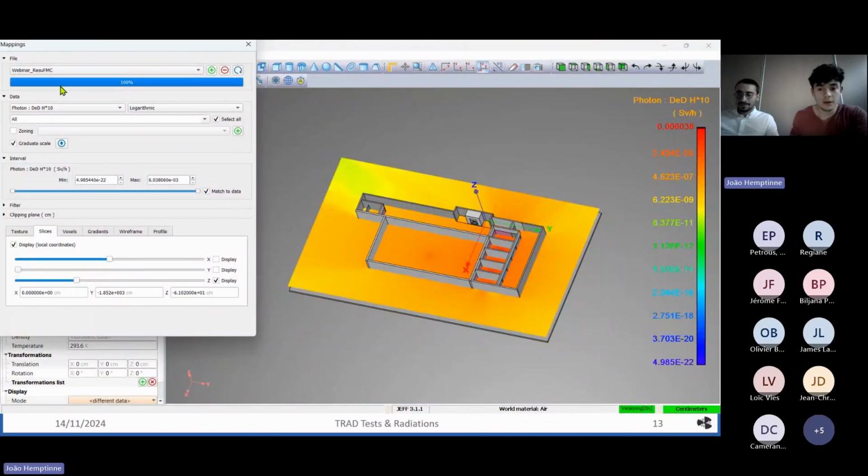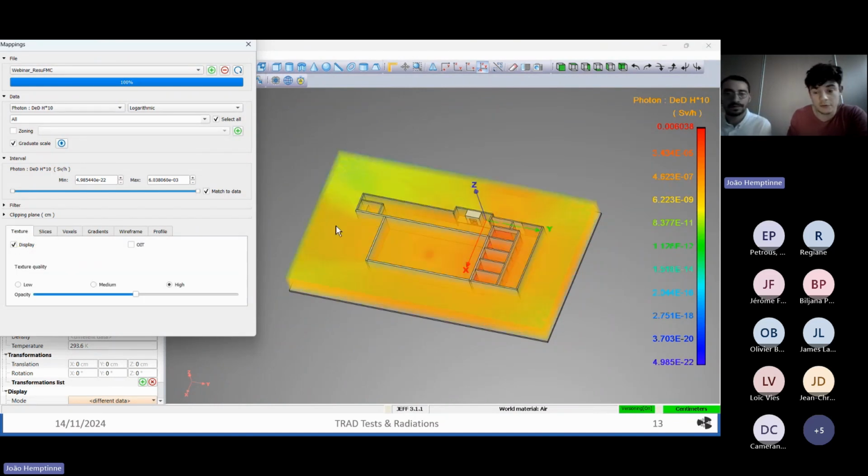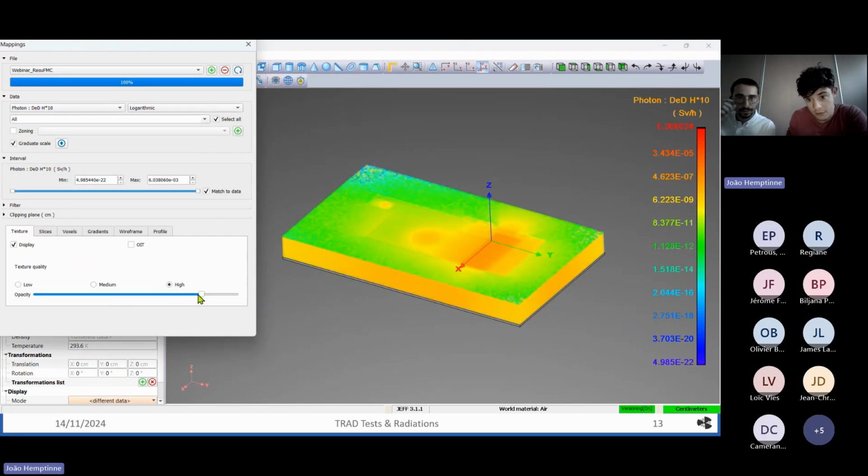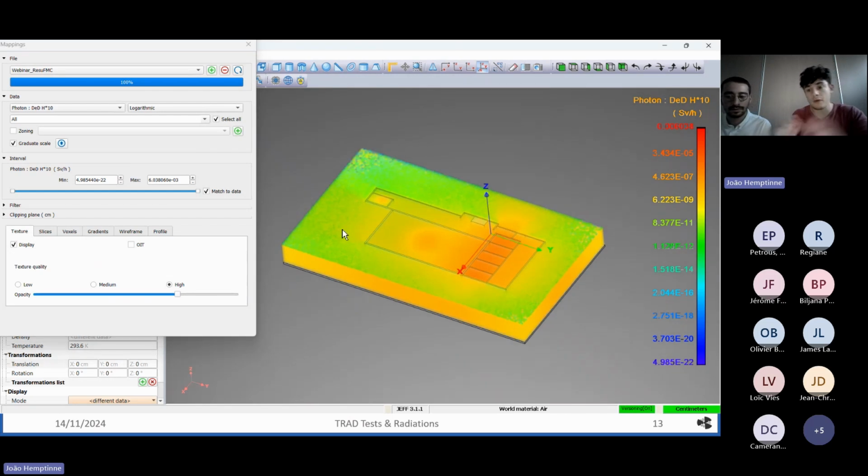Okay, thank you, Joao. So as Joao just said, you have different ways to visualize your 3D mapping. The first is a texture mode. You can set the opacity of the texture just right there, in order to have a general view of your 3D mapping.